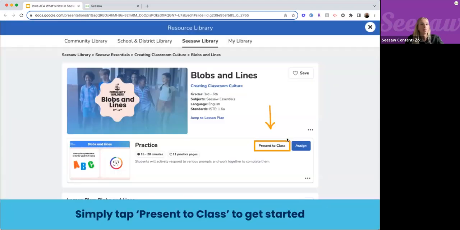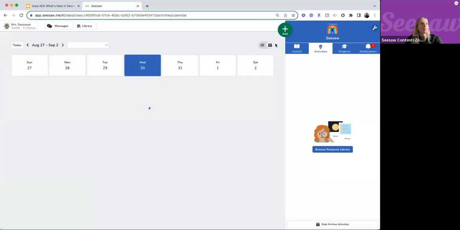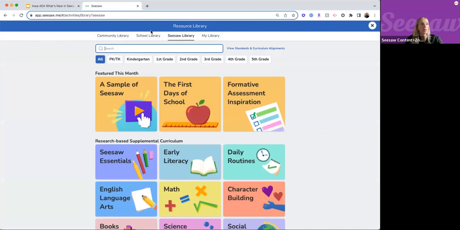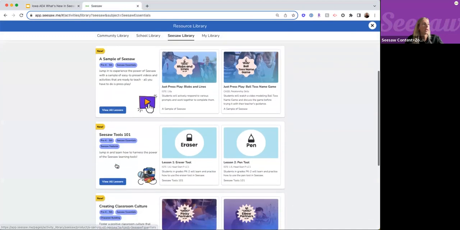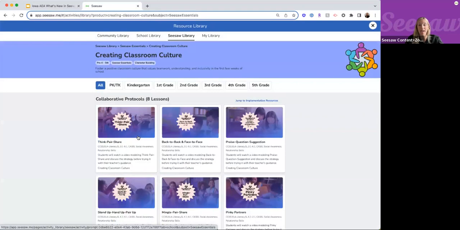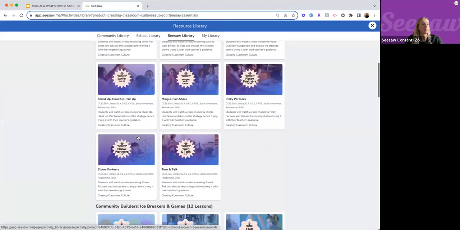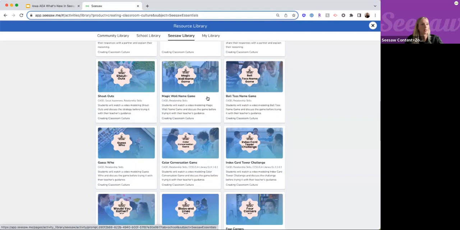So let's see. This activity is found, I can show you here. So I'm already back in here. If I click the Seesaw Library, I want to make sure I'm under the Seesaw Library. I'm going to go to the Seesaw Essentials tile and I'm going to scroll down to Creating Classroom Culture. So these are awesome to use in morning meeting, maybe after lunch. They have a lot of different collections, community icebreakers, and games that would be awesome to use in morning meeting.